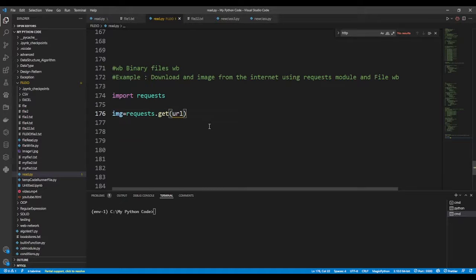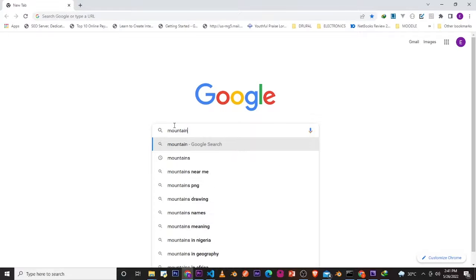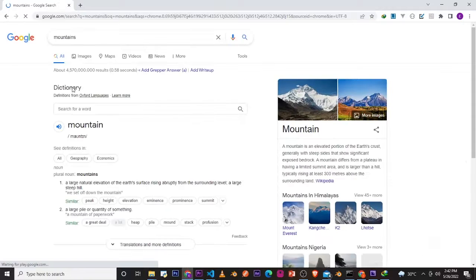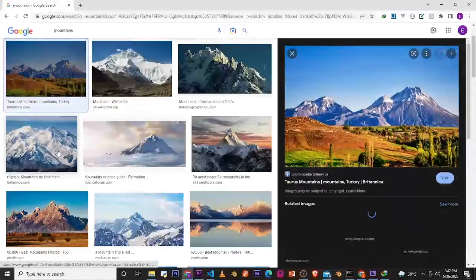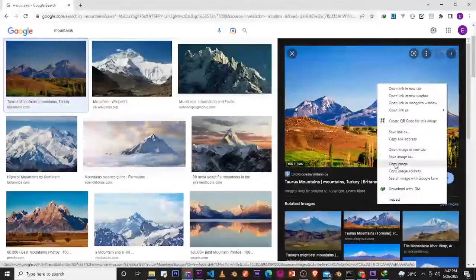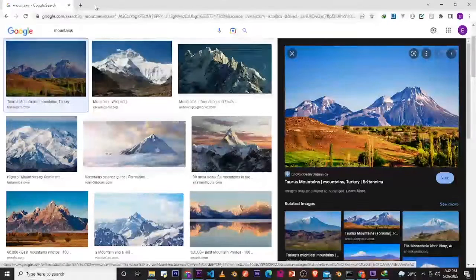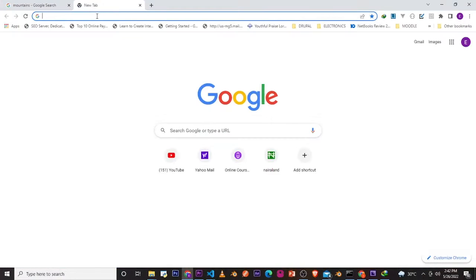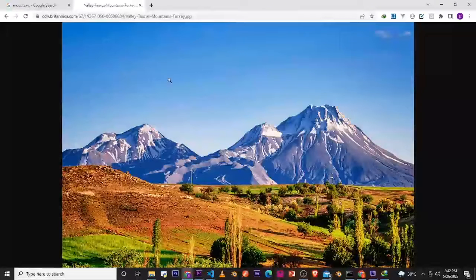So we're going to be going to the internet to download an image. I have my browser opened, so I want to look for a mountain image. So I will just type mountains, and I'm going to go to the image tab in Google, and I'll pick the first image, and I'll right click on this image and say copy image address. To be sure I copied the right image address, I'm going to click on another tab and paste the address I copied and press enter. Yeah, you can see it's opening that image for me.